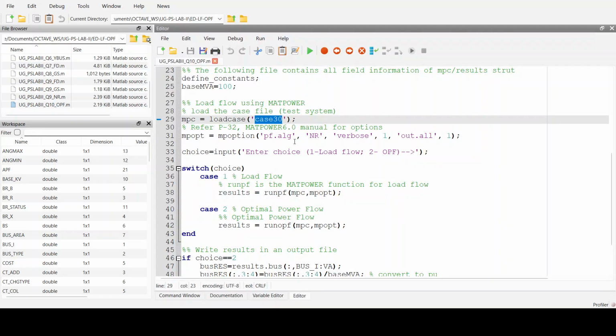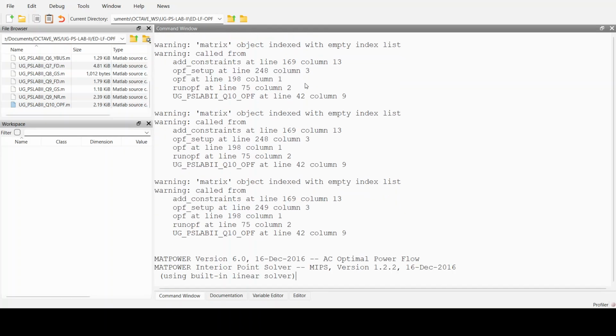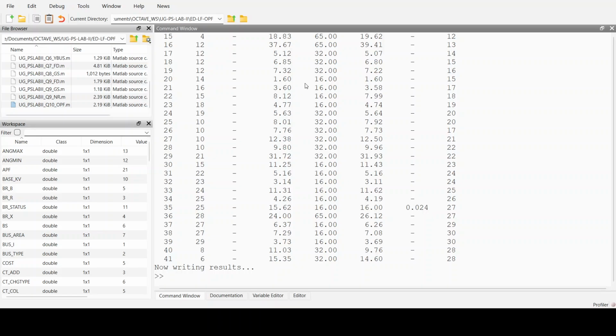Next, we can do optimal power flow. So this is how the optimal power flow will run.